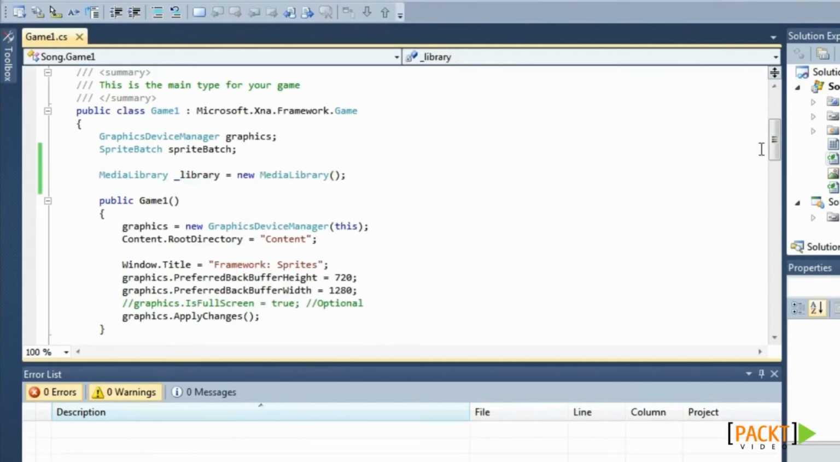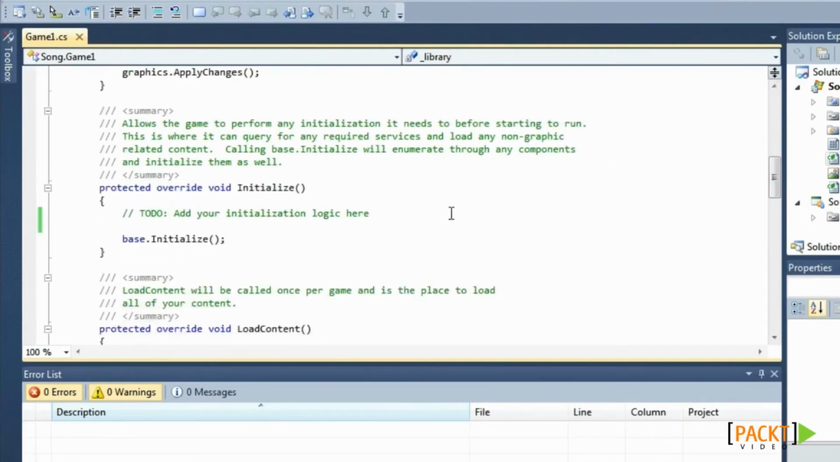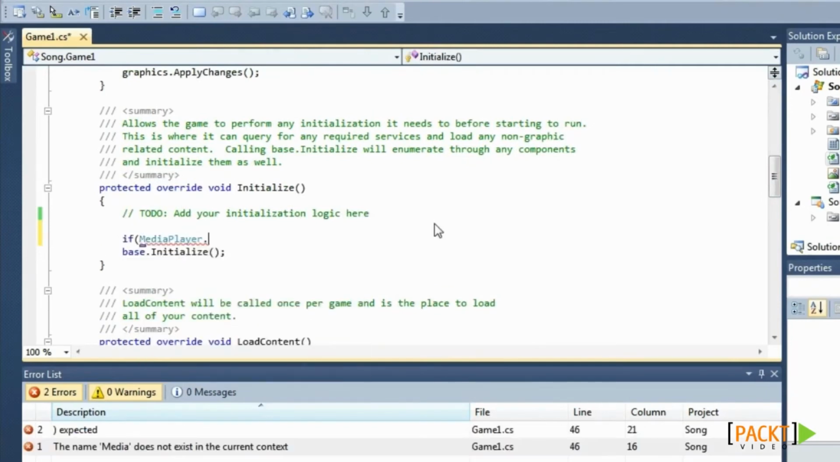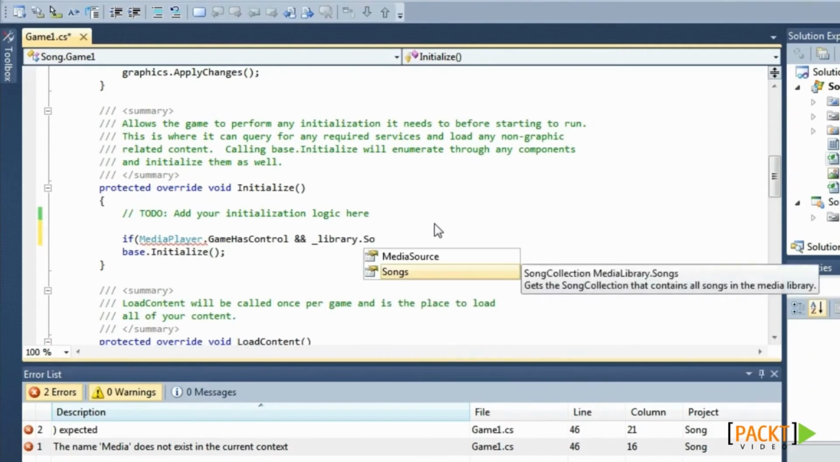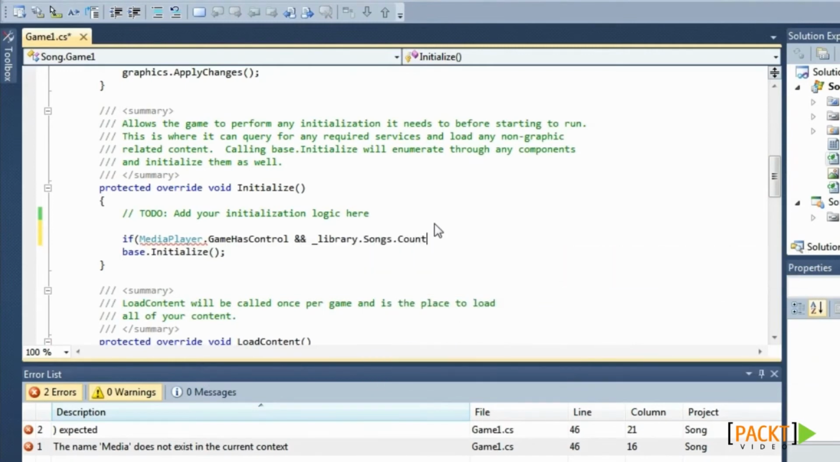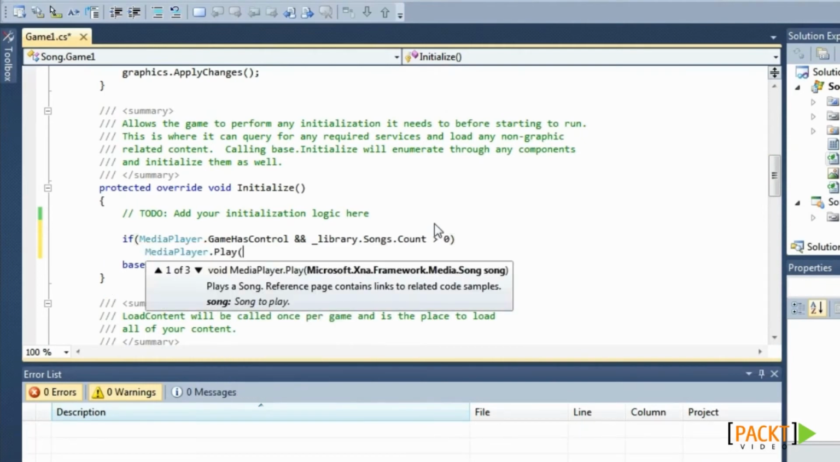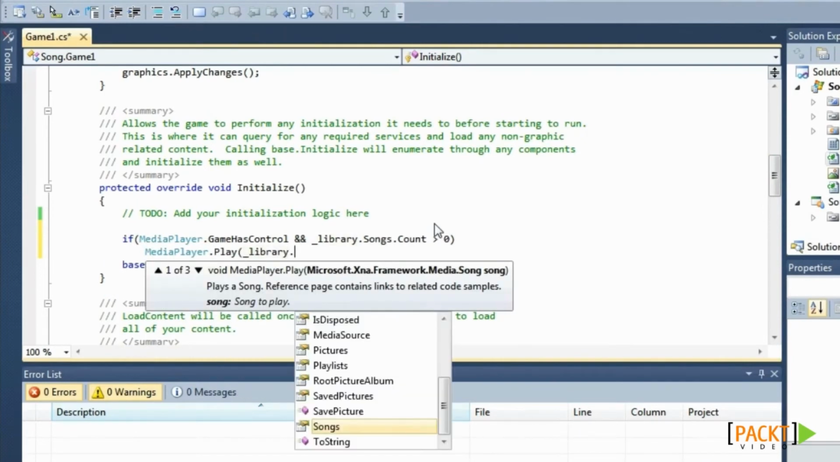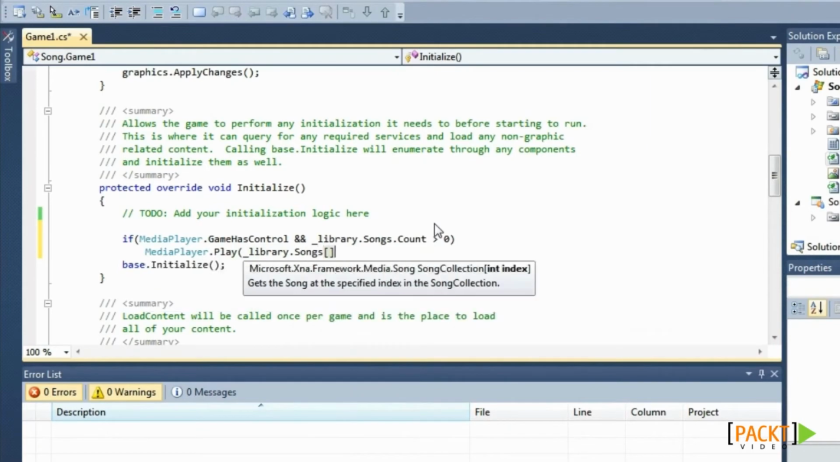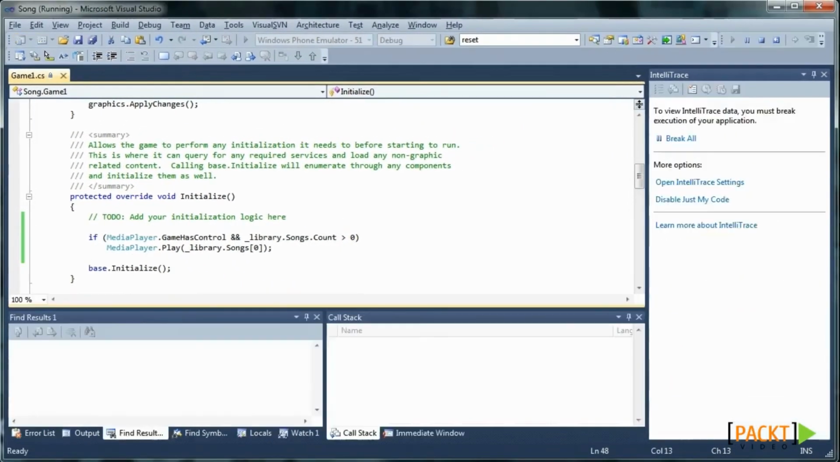We can then go to the initialize. There, we will first check if our game has control over the media player. So, if we can play songs using the user's media player. We will also check if the current library contains songs. If so, we will play the first song from the user's library. If you press F5, you should hear the first song from your library.